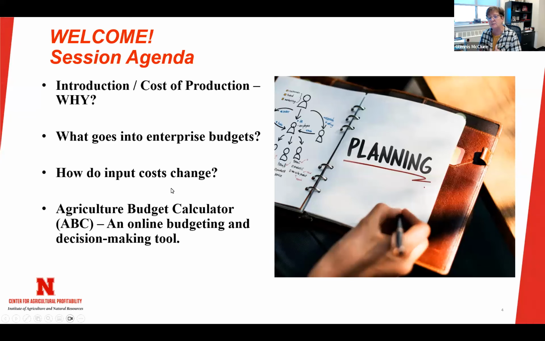Then I'm going to spend some time talking with you about our ag budget calculator, which is a really cool resource. It's an online resource, so you don't have to understand Excel, you don't have to understand spreadsheets. You can just go online and work with the ag budget calculator and create your own enterprise budget. We'll spend some time in this session talking about that, and I'll show you some of our screenshots, and then I'll go live into the program by the end of our hour here today.